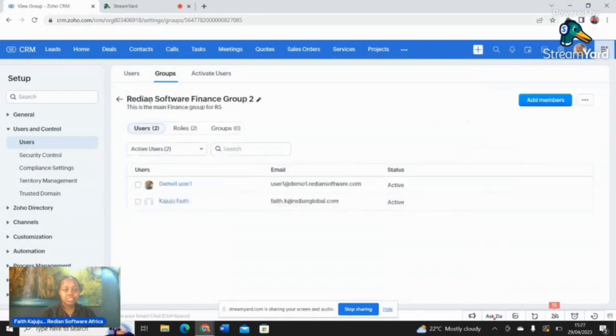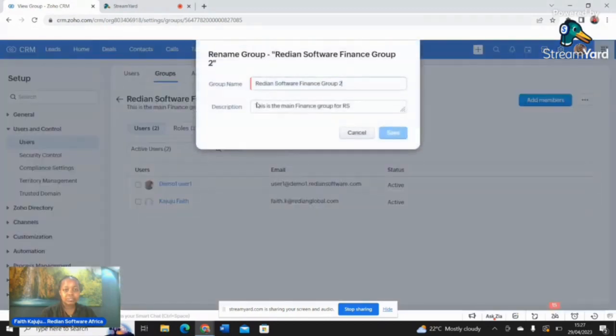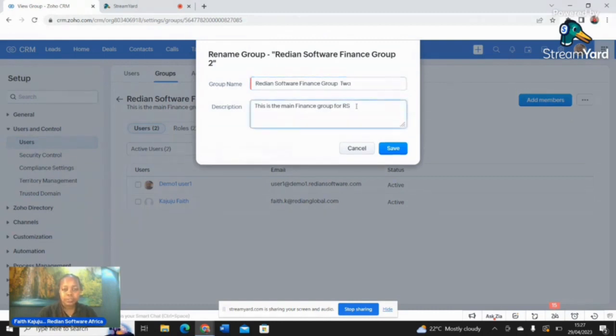In case I want to edit either the group name or the description, I can click this tab there for editing. I will change 2 to Two, and then have, for example, these initials as full names. And then save the changes. See, the changes have been reflected here.